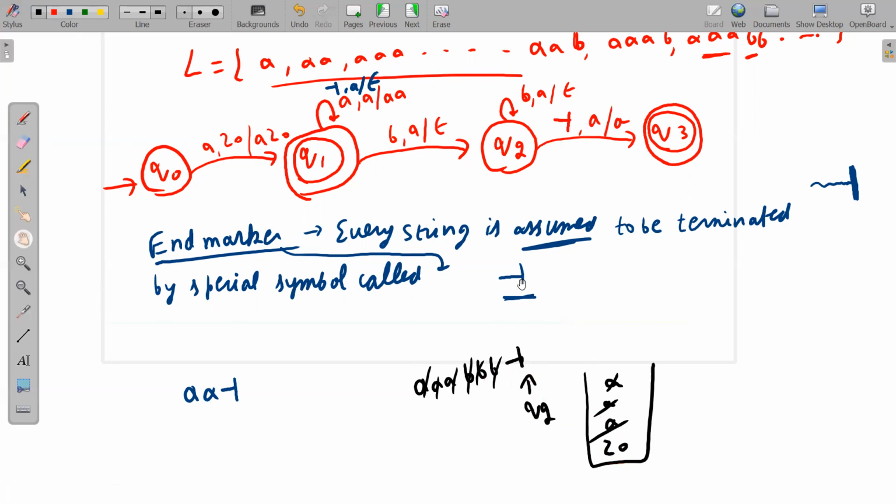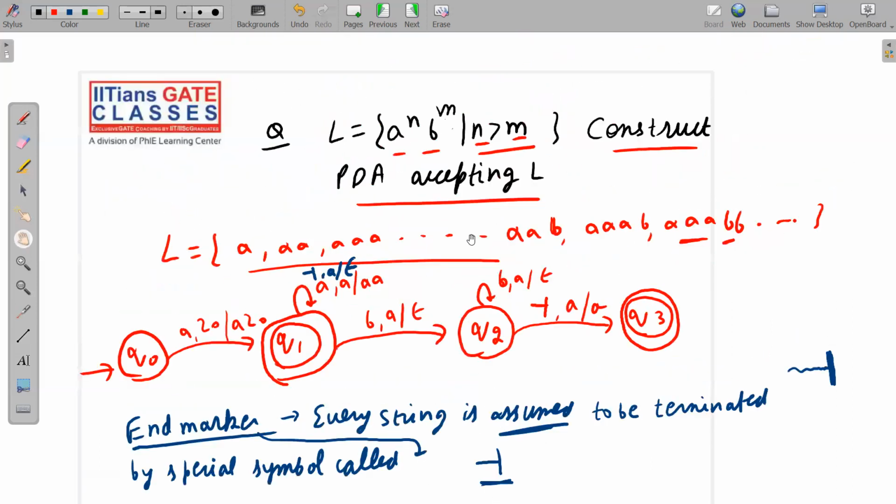This will give you a guarantee that the number of A's and B's are equal. Why? Because we have read the end marker. That means the string has ended, and that means the B's and A's are properly cut. That means A's and B's are equal. Okay, but it should not be the case, because n should be strictly greater than n.